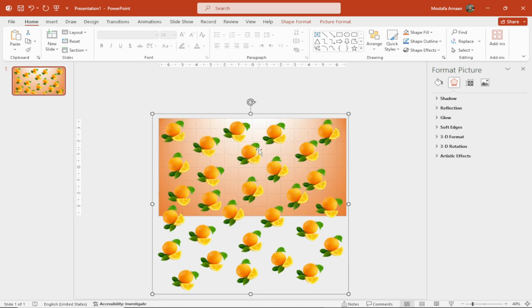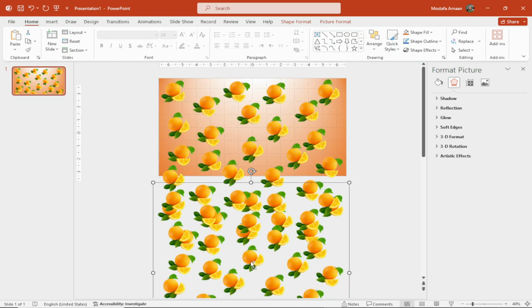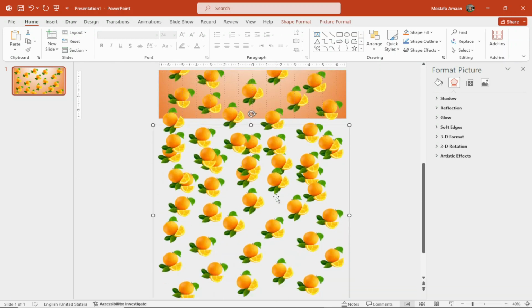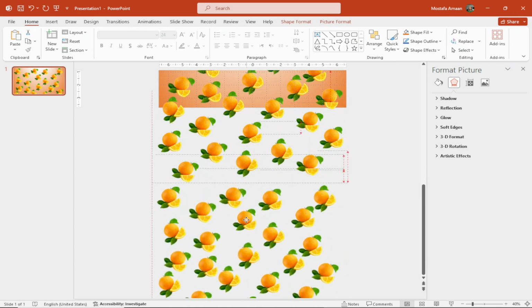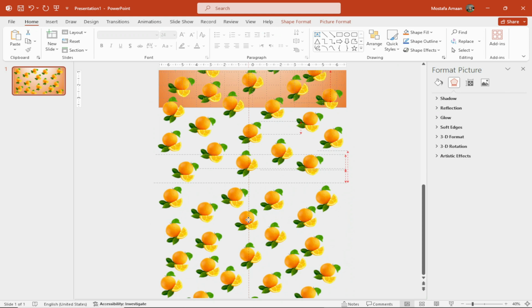Next, select the small orange images group. Then press and hold the Control button on your keyboard. Then drag with your mouse to duplicate the group of images. Then, swipe down to place the second group of photos below the first group of photos.